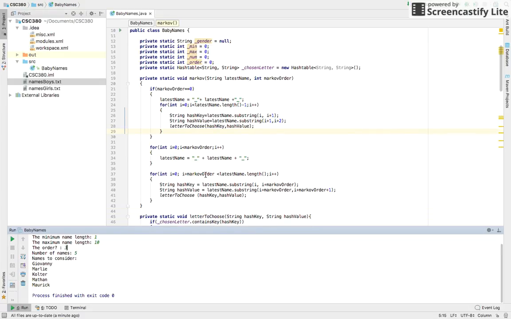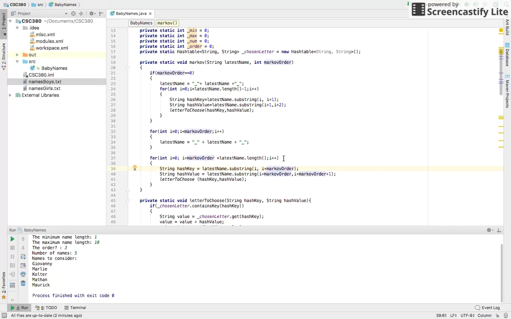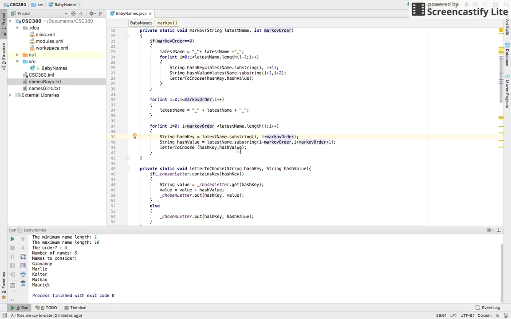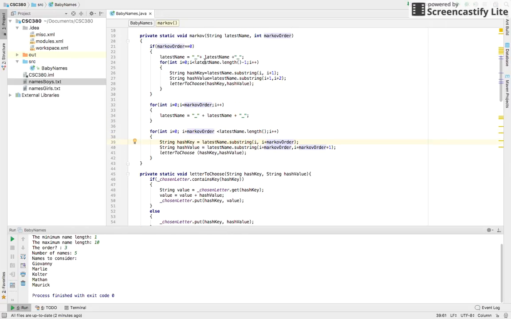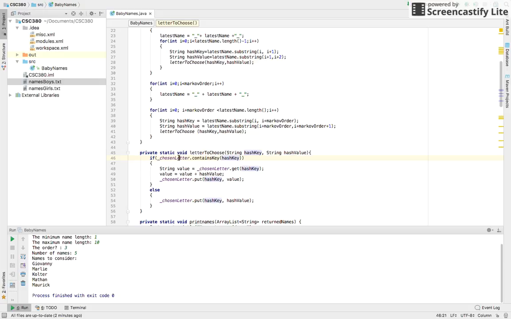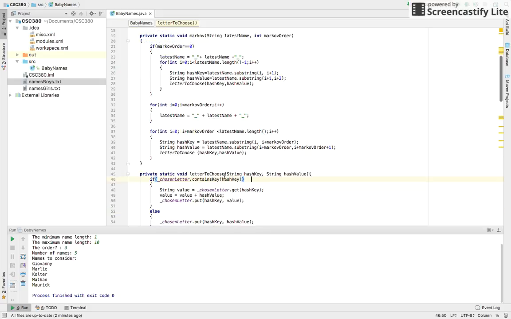And then when you put in the Markov order, it takes that into account when storing the key. So instead of just storing the character after it, it stores, say, three characters after it, and so on and so on. And letter to choose is a helper function. There's a helper method up here. We call it right here. It's basically checking if it already contains the key. If it doesn't, it places it into my hash table.